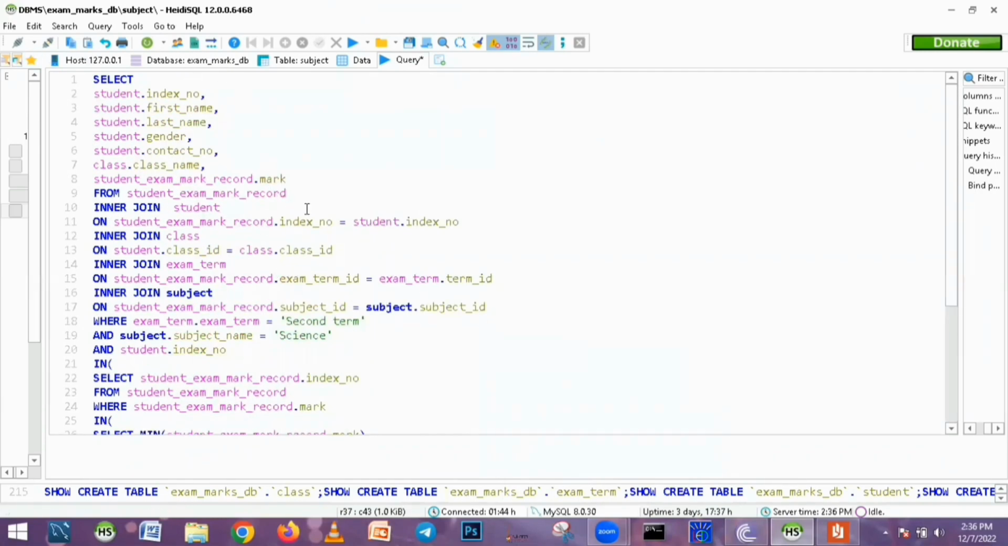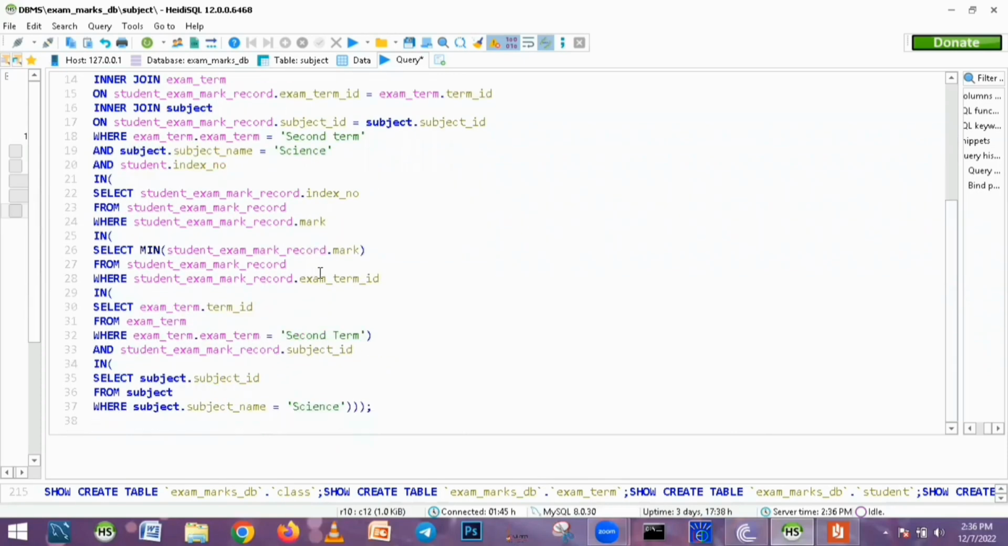Now let's double check what the mistakes are, or if there are any mistakes, we can find them when we double check. So I'm getting index number, first name, last name, gender, and contact number, and also getting class name and marks from the student exam mark record table. And I use inner join to join the student table. I join the student table onto the student exam mark record table. Now we need to join the class table to that student table, and also the exam term table to the exam mark record table, and also join the subject table to that, and get the exact examination term name and get the subject name.